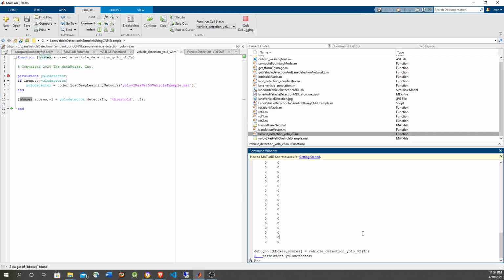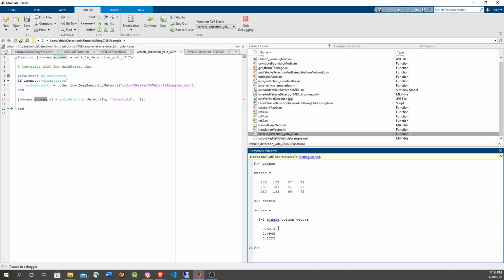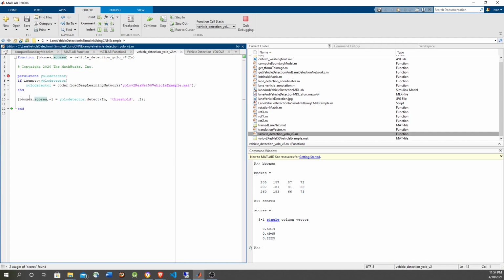Let's take a look in here with more detail. Okay, so notice each row corresponds to one vehicle detected. So these should be either the upper left and lower right, or vice versa. And this is one box and the corresponding score, another box and corresponding score. Okay, so let's keep going.